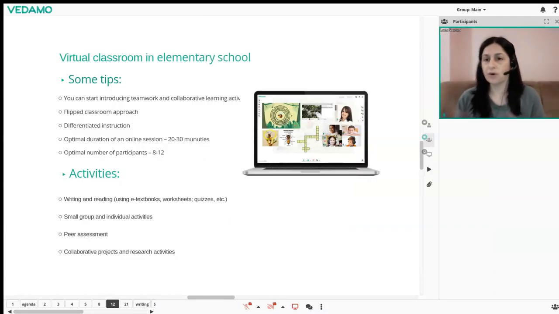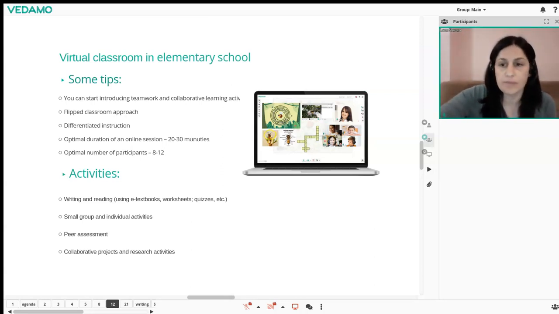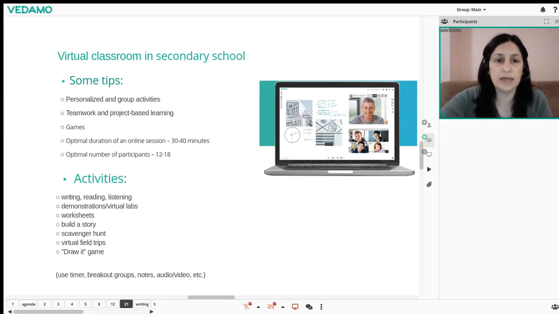Okay, so you saw the example of different activities. We can also use the media player to demonstrate different activities or different processes and so on. If we need to do them for secondary school students, definitely the main focus should be personalized and group activities, teamwork, project-based learning, a lot of games.